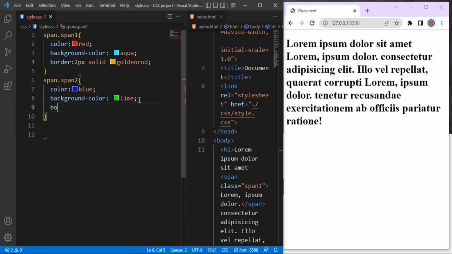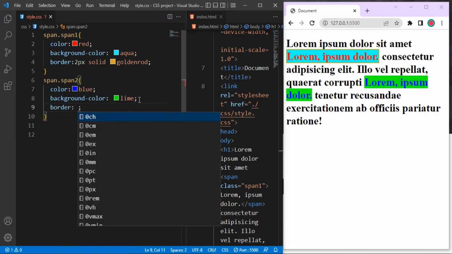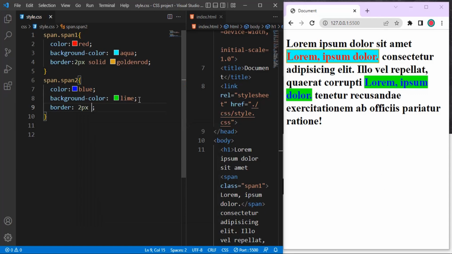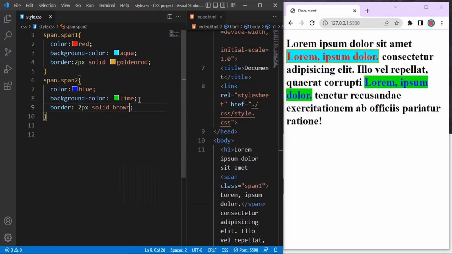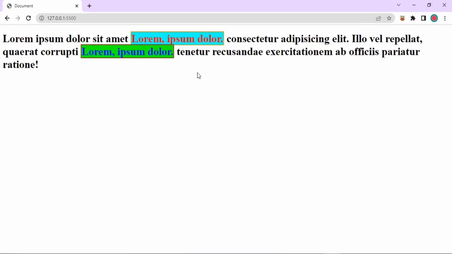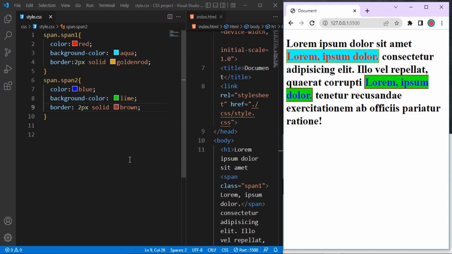Let me give it a border and then give it a different, unique border color. Let me use the same 2 pixels solid. Should we use brown and see how brown looks? Say brown. Okay, I think it's more visible. Okay, I think we'll cut it short here.